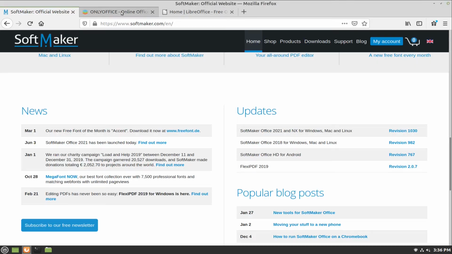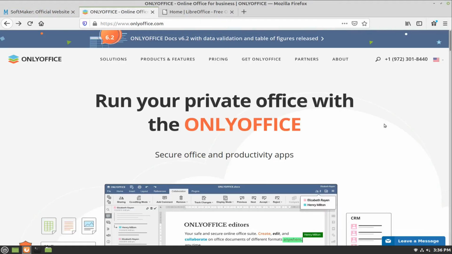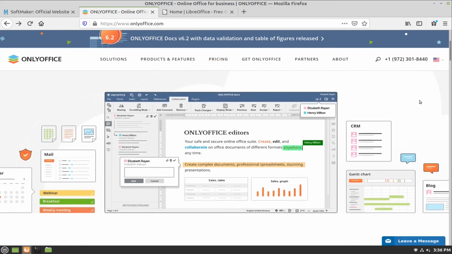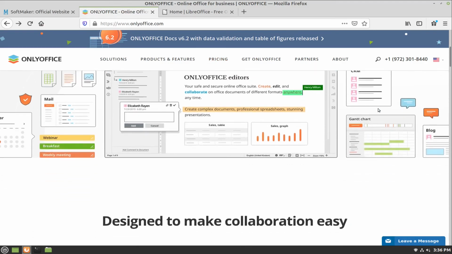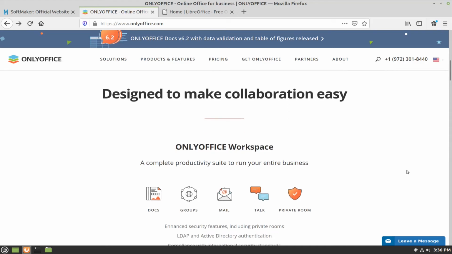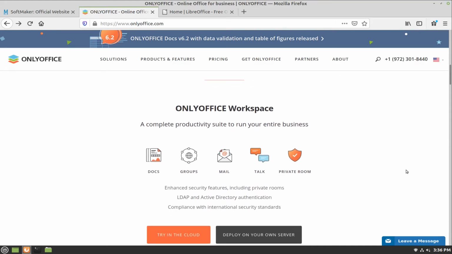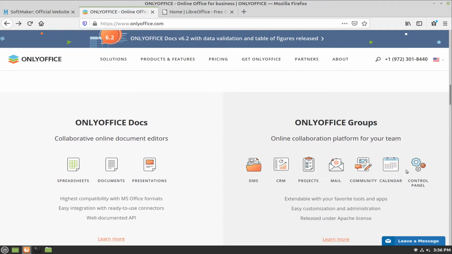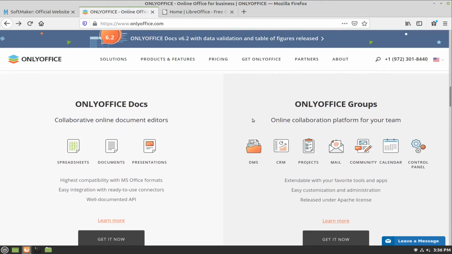And here's the OnlyOffice website. Now what's good about OnlyOffice, they also offer a commercial paid version as well. But if you go through their site as well as through the SoftMaker Office site, you'll come to find that these companies have a pretty good portfolio of software for you to choose from, especially if you have your own business.